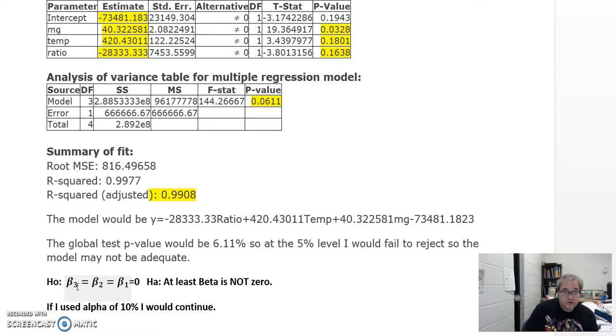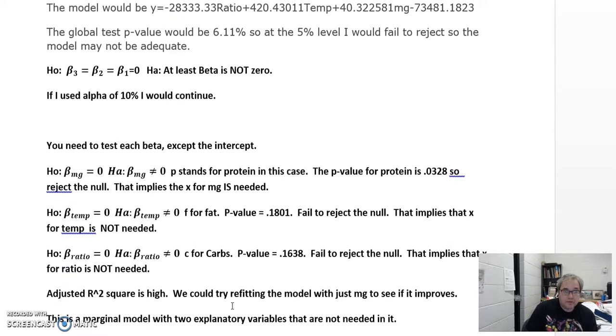You have to keep straight which one's what. And to be honest with you, when I wrote this out, I don't remember. I would guess this is 1, that's 2, and that's 3. That's typically what I do. I go from left to right. But I look at the p-value overall, 6%. 6 is less than 10. If I use that for an alpha, I reject. That means the model is adequate. I would continue with the process.